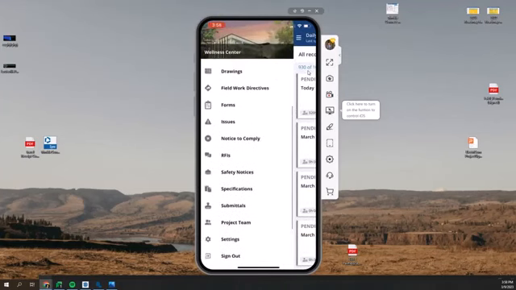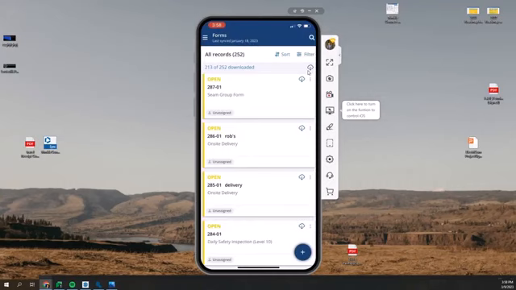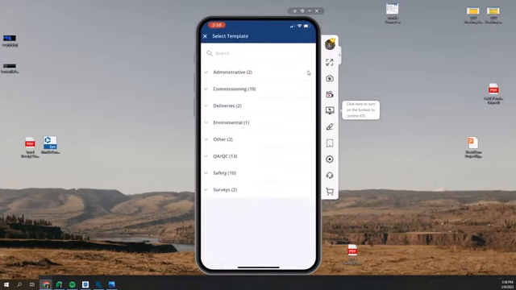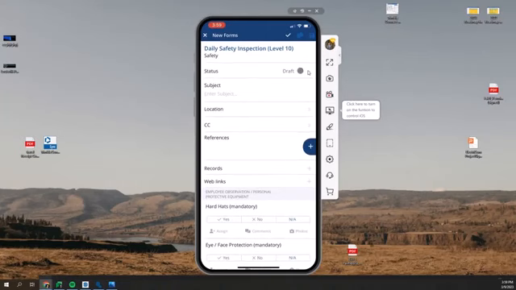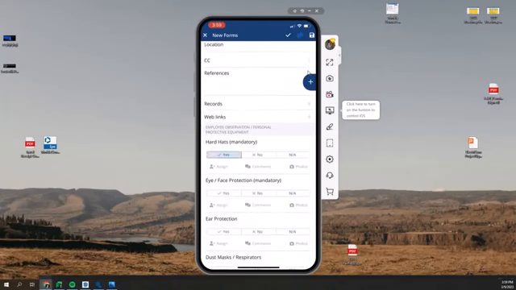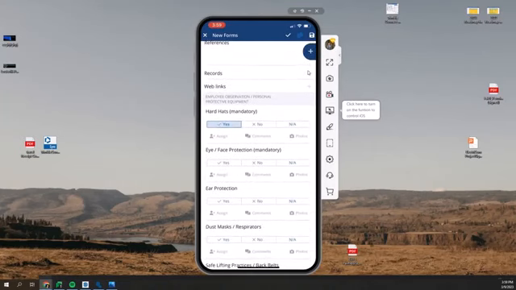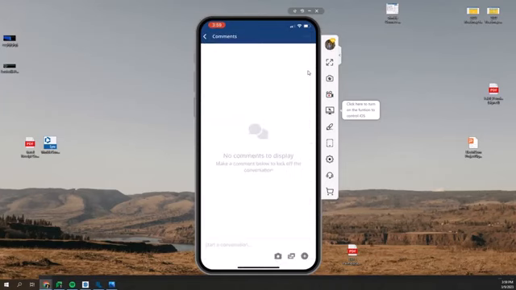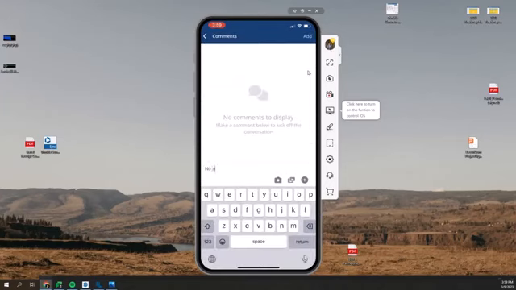Let's go to forms. Maybe I want to complete a checklist here. Maybe I got a safety checklist that I want to complete every day on site. Let's add that. Let's start filling this out, right? Hard hats, yes. PPE, no. Maybe there's a comment. No PPE.